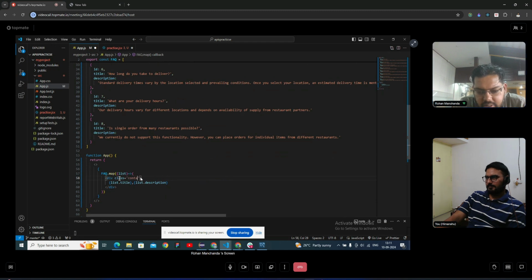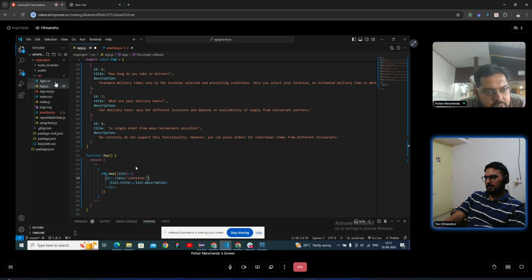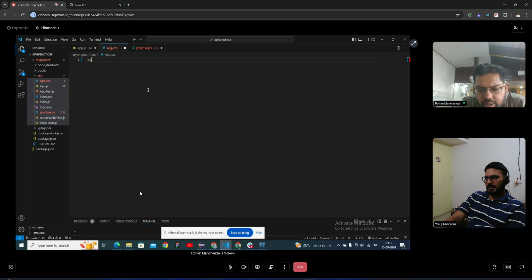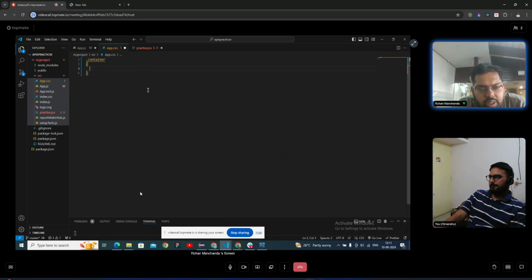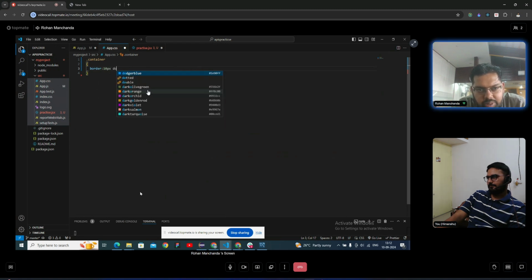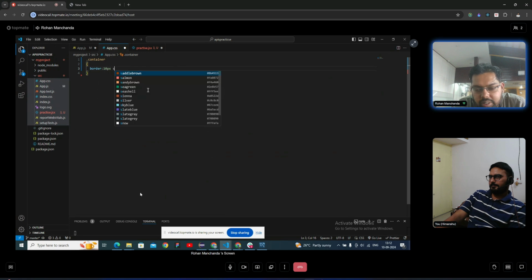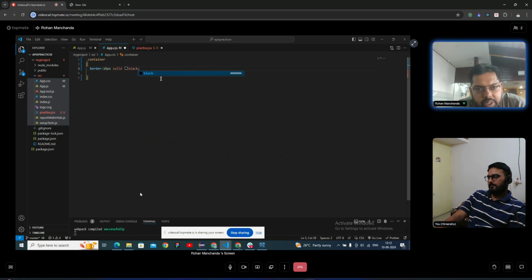Now go to the app.css file. That is already imported, that's why. Just below here. No, keep that. Why are you removing that? Okay, it's fine. For container, give a border first. Give a border, if I give it 10 pixels of solid, you don't need dotted. The background is white, so black will work fine here.